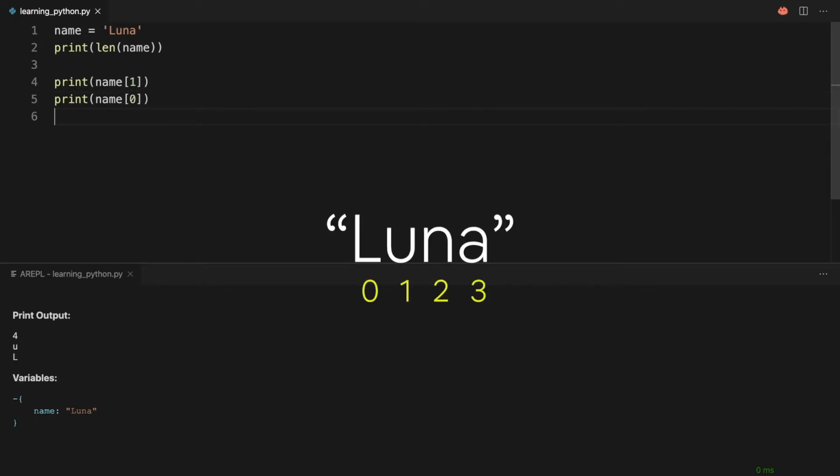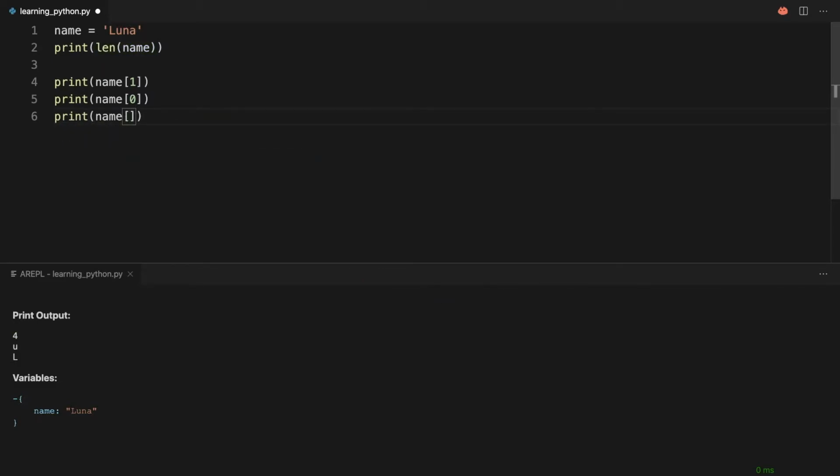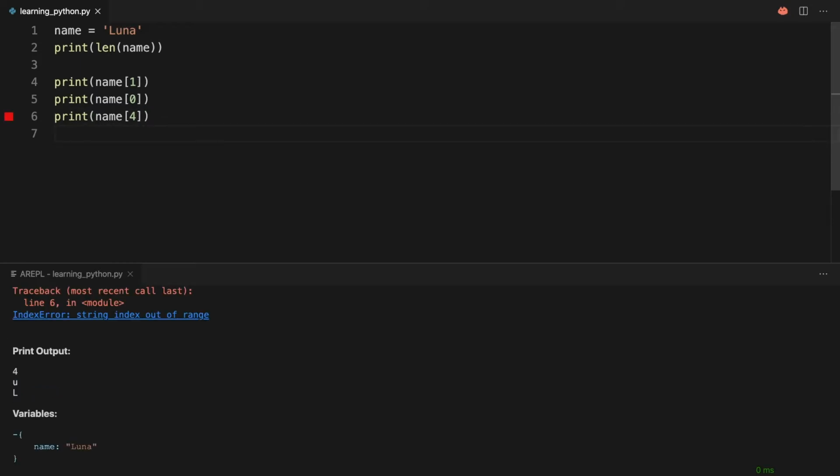Knowing that indexes start at 0, which one do you think will be the last index in the string? It'll always be one less than the length of the string. In this case, our string has 4 characters, so the last index will be 3. We see that the character in position 3 is the last character of the string. And if we try to access index 4, we get an index error, telling us that it is out of range. We can only go up to the length of the string minus 1.